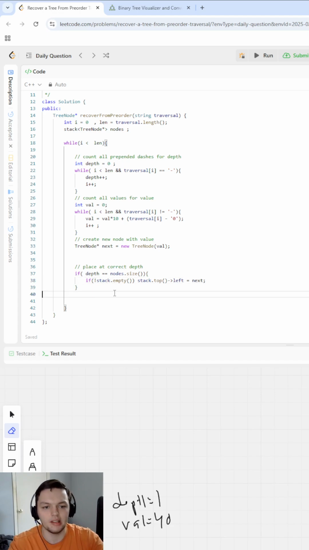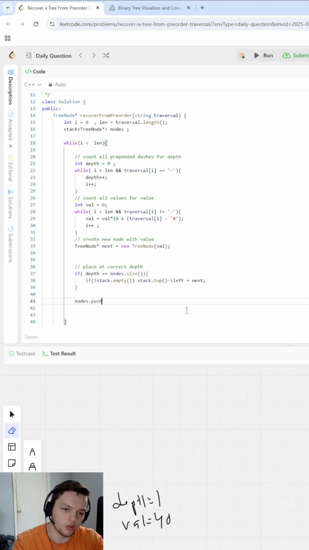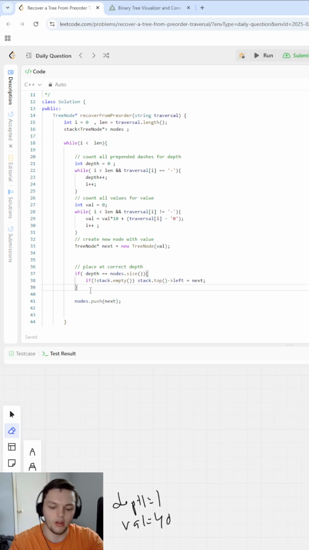And then if the stack is empty and this doesn't work, then that means that we're at the root. This is kind of like an edge case. So we just do nodes dot push next. So we just add the root node. Now we need the other case.